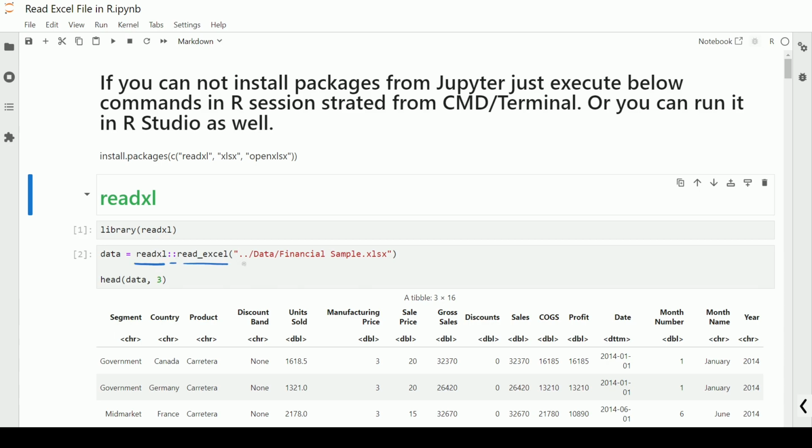Okay, then over here we have provided a relative path. So wherever your XLSX file is, based on that you can provide a relative path, an absolute path, or you can provide only a file name as well if your XLSX file is in the same directory from where you are running the R script. And then over here we have printed the first 3 rows of that Excel file.